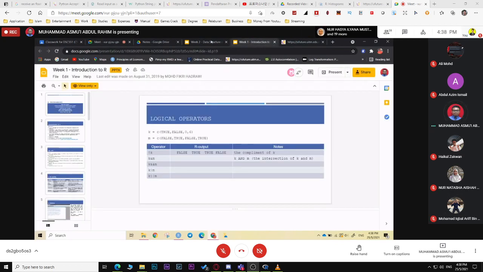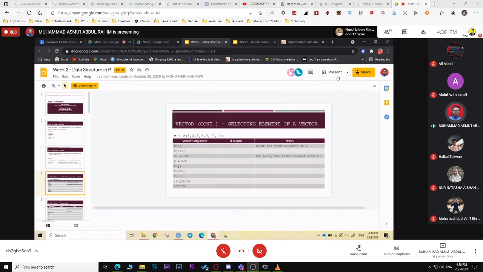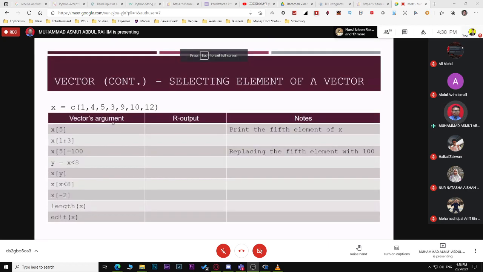Okay, but the thing is I want you to try. You start dengan an object of X. Kita ada satu object X which contains numeric values with these particular elements: 1, 4, 5 and so on. So don't forget this C function, di concatenate ni, because we have multiple elements untuk kita jadikan dia as vector.